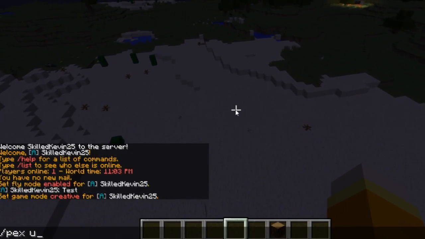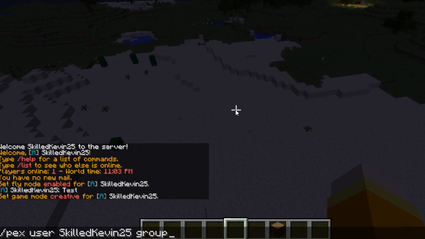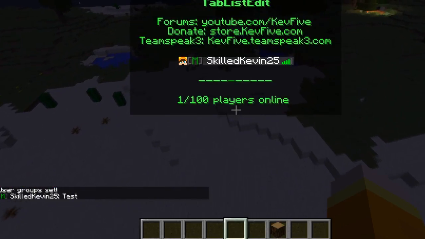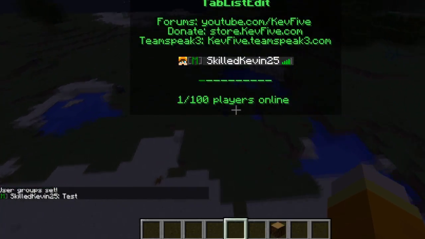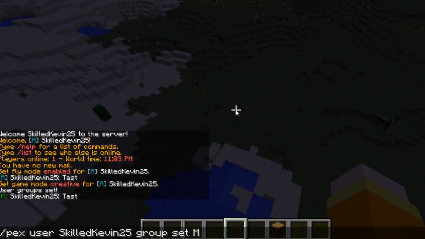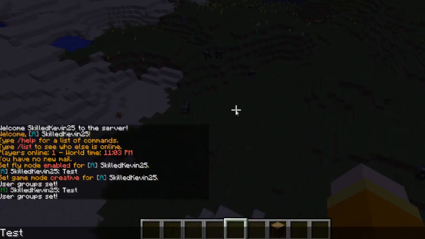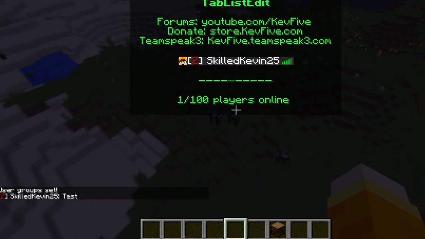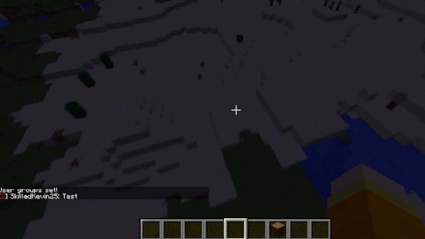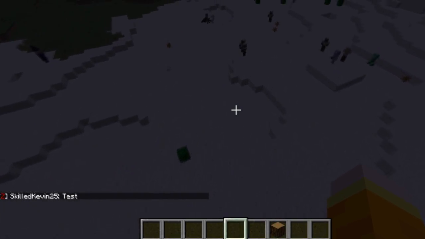Let's go ahead and do PEX user skilled Kevin 25 group set, and let's try out a different rank such as M. As you can see, when we type, it'll show the M in chat, and as soon as you type, it will update it in the tab list. So let's go ahead and try another one such as Z test, and as you can see, it constantly will update that prefix.